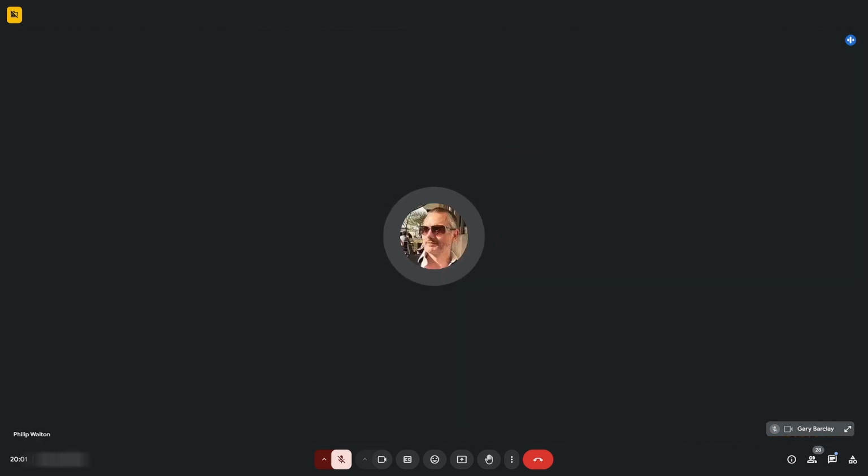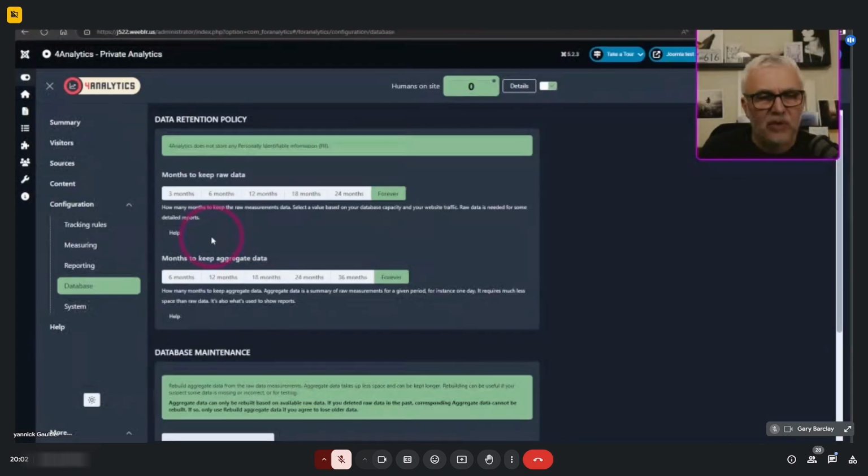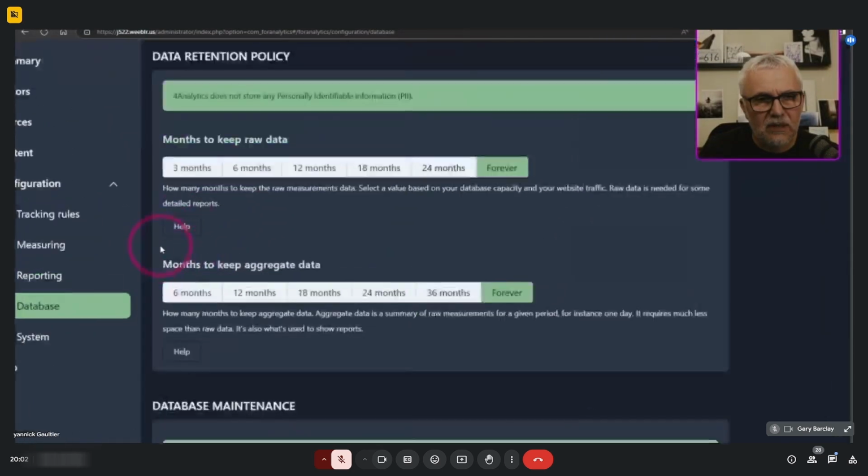I did have a site years ago which used an analytics system, and it had 1 million visitors a month, and we did run into issues after a month, after a year. We used to have to take out some of the tables, but it wasn't particularly well written. In the configuration here, you have a data retention policy area, and that's where you see the two types of data that 4Analytics is storing.